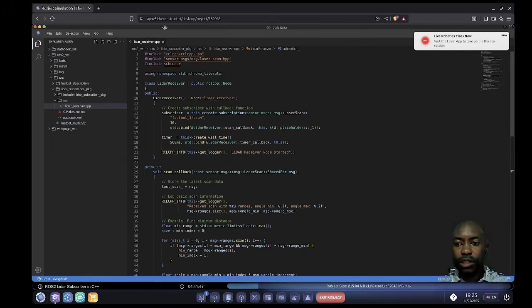So let's make this big. I will just run through this so that we at least get to understand what is being done here, because this is the core of the class. If we look here, we've got our class that we call LiDAR receiver, and it inherits from rclcpp Node.